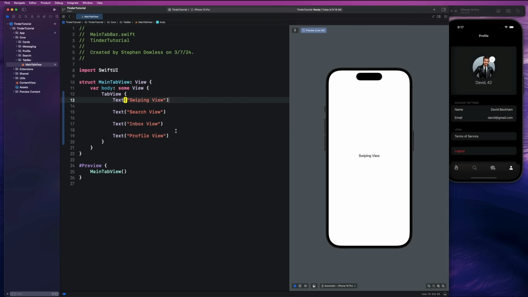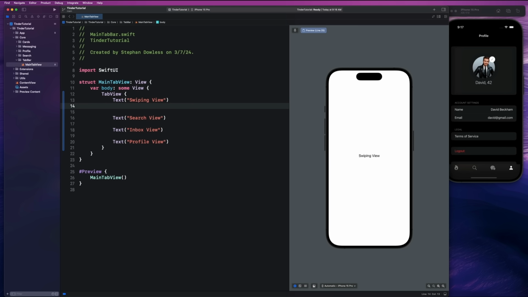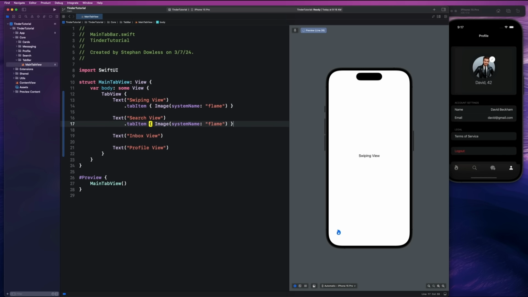And now we need to set up our tab bar images and items and all that stuff. So let's do that. So in order to do that, we're going to say .tab item, image system name, flame, baby. Sweet. So you see that showing up down at the bottom there. That looks great. We can copy and paste this for search view, and we are just going to have a magnifying glass as our system image name.